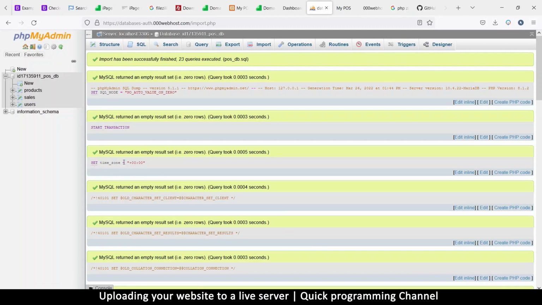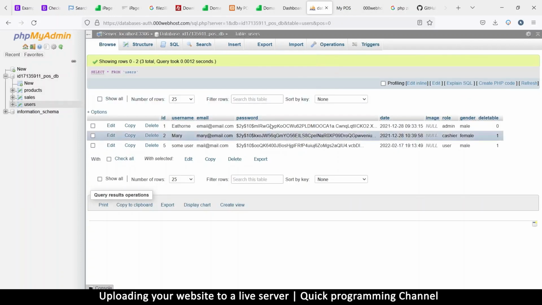Set time zone is equal to, because here it's set to 00:00, you can set it to whatever number you want for dates and stuff. This is the SQL to run: set time zone and then equal to, and then put that time zone. Then here we have our stuff in here. So there's the users table. If I click on it, I will see the user information. But without further ado, while this is loading, okay, there it is.